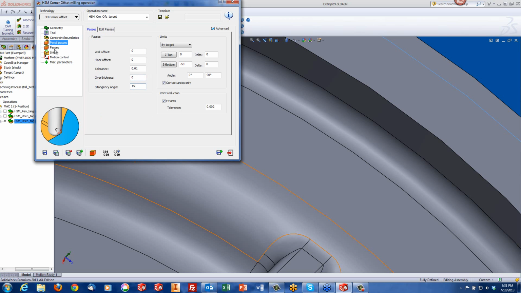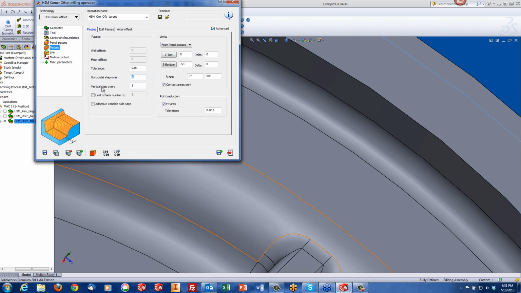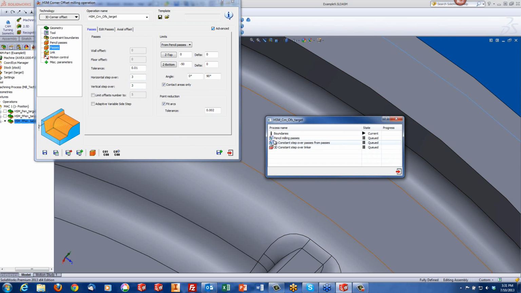Okay? And if we go into our passes, I'll put this at every 3 millimeters. Now, it's going to work on the entire part. That I can guarantee. But the question is, what kind of shape of the toolpath will you have on the part itself?